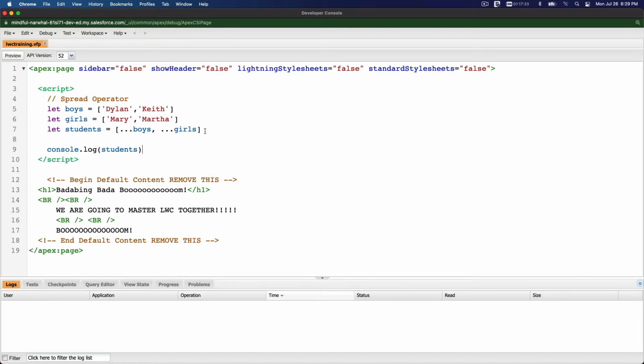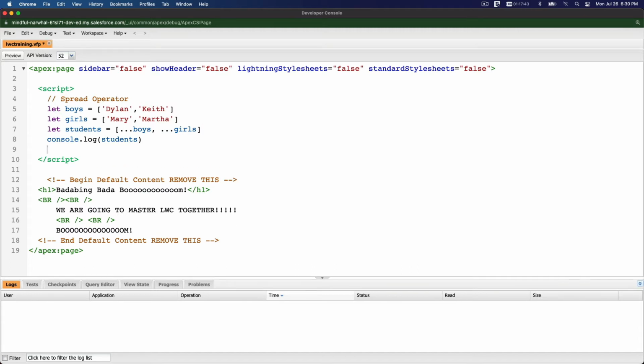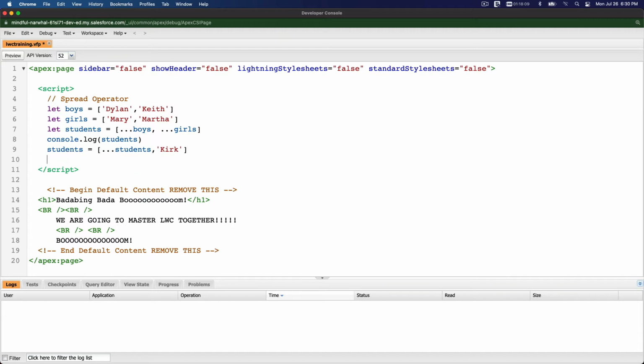So after I console.log, now I want to add more students. How to do that is students equals, let's add another one. So dot, dot, dot, students, right, comma, let's add a new boy, Kirk, Captain Kirk. And also this is defining the order of the array as well. So Kirk will be at the end.